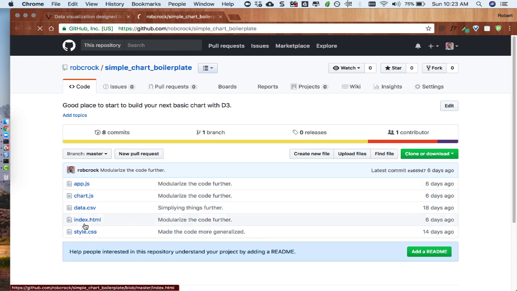We've got these five files here. We've got app.js. This is where we do the data manipulation. Then we've got chart.js. You could call this bar chart.js if you want. This is specific to the chart type that we're building. Data, this is the data that we're going to be using for this chart. And then index, this is referencing all these different files.